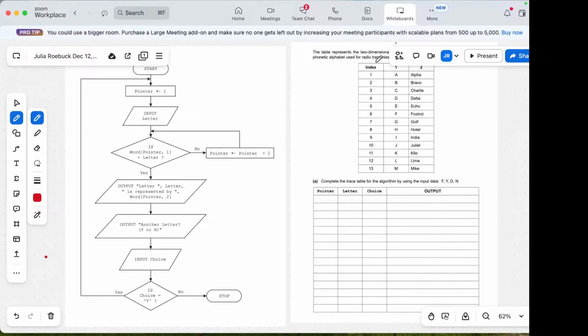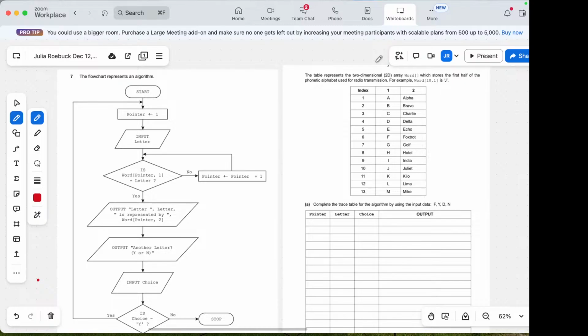And it says here, the table represents a two-dimensional array word, which stores the first half of a phonetic alphabet used for radio transmission. For example, word 10.1 is J. So there we are, 10.1 is J.